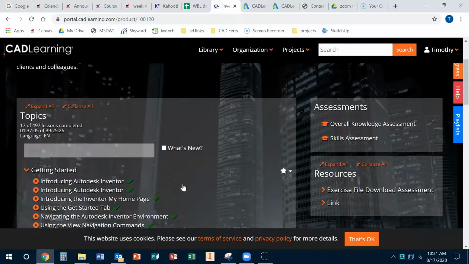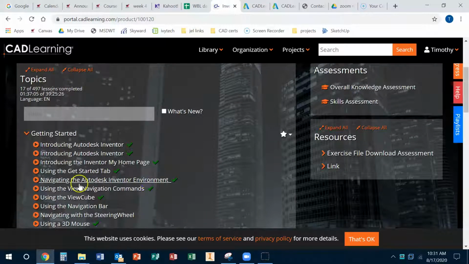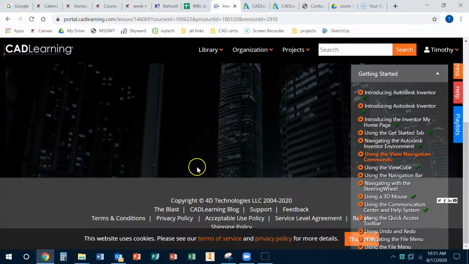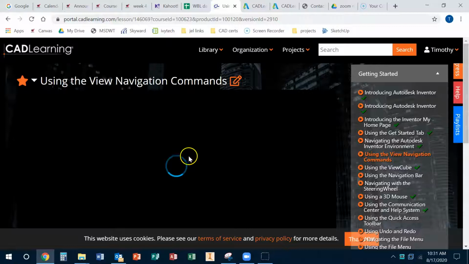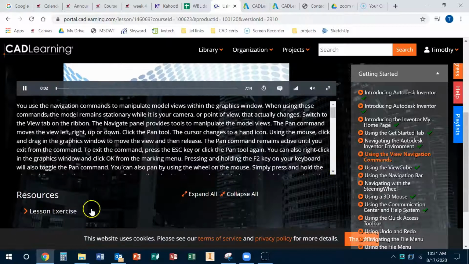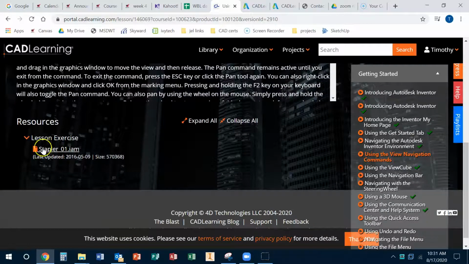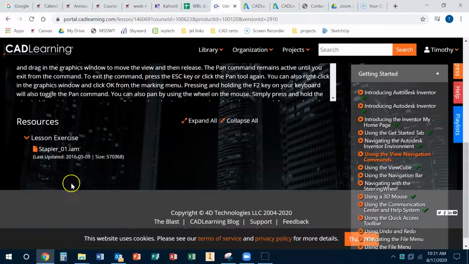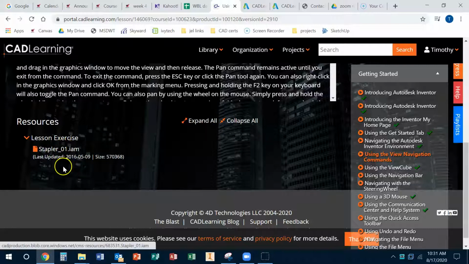But before you do that, there are some of these that require a file. When you get down to these ones where you're navigating, it has a lesson resource. Down here at the bottom it says lesson resource, so you have to find these files and have them open. The stapler is referenced in like 4 or 5 in a row, so it'll just keep coming up. So you just leave it open as you're working on this stuff. But if you download this, it won't work.